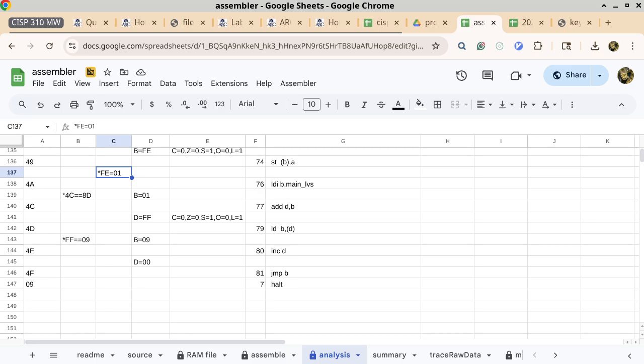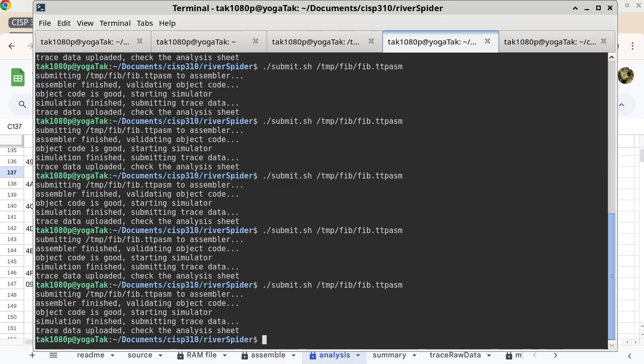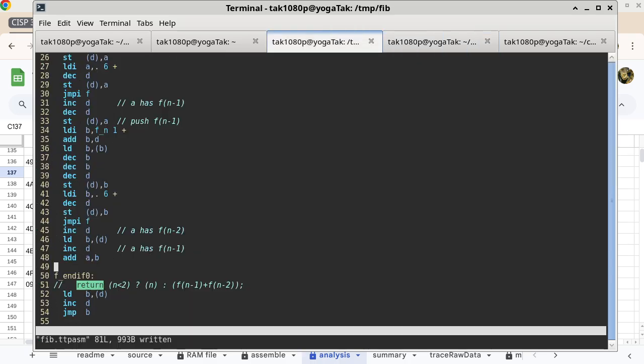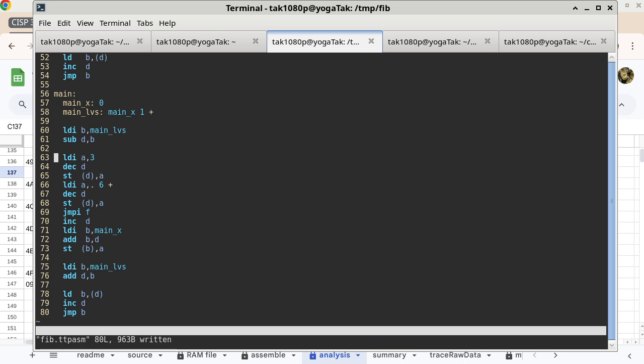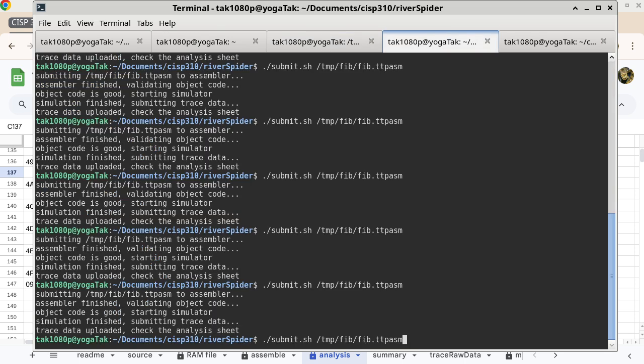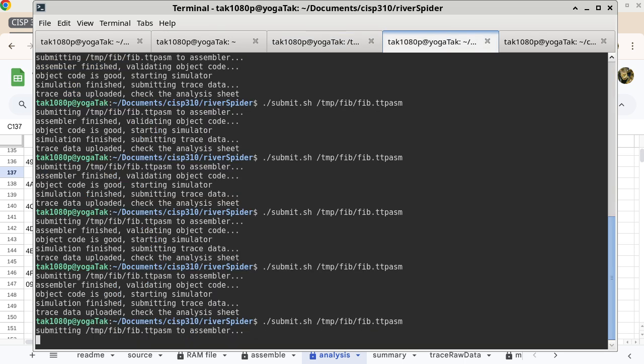But this is a test code. It is not f of 3. So now we should test it with f of 3. So we go back to our editor, go back to main, change the 2 back to the original 3, like so, and then run the code again. But before we look at the actual trace, now we have to work this out by hand.